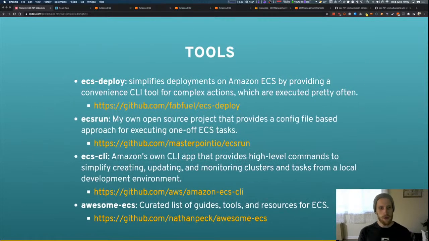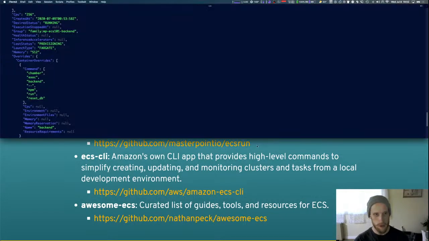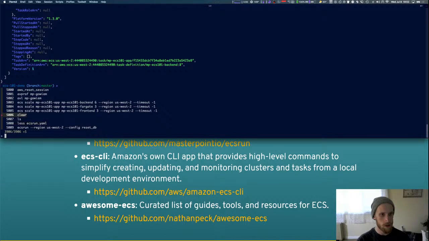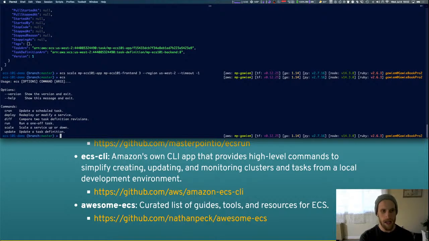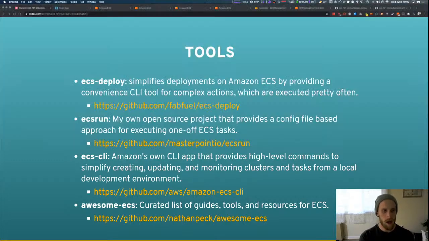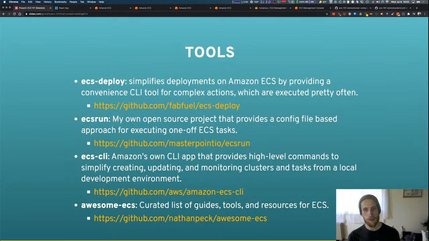Okay, let's talk about tools. Some of them I've already mentioned. ECS Deploy is the tool that I used to fire off our scaling action. This ECS Deploy project allows you to do a few different things, and it's super useful. I think it's well established within the community. You're able to do a lot of complex actions with it, and it's a good tool.